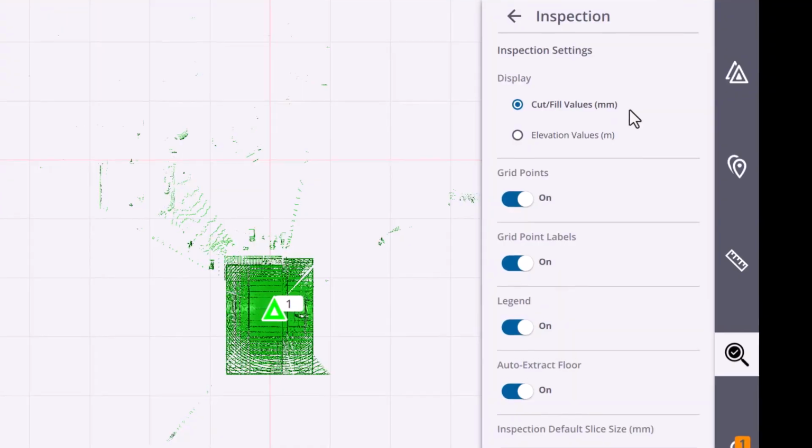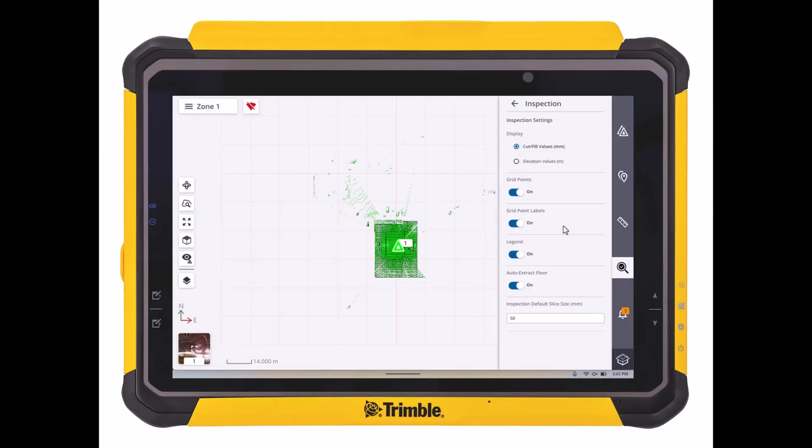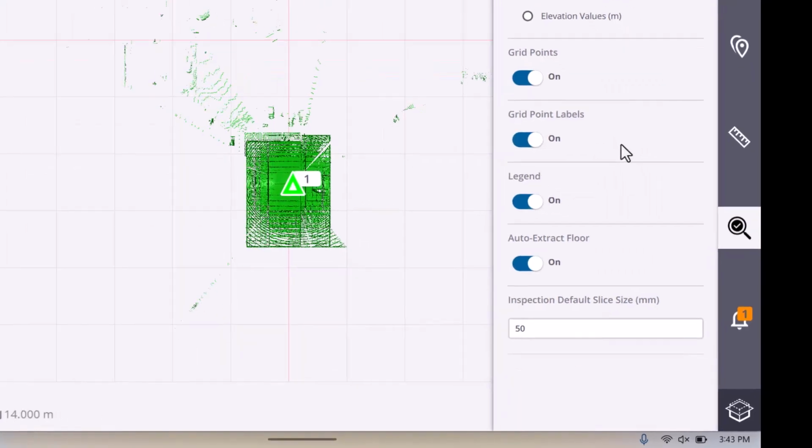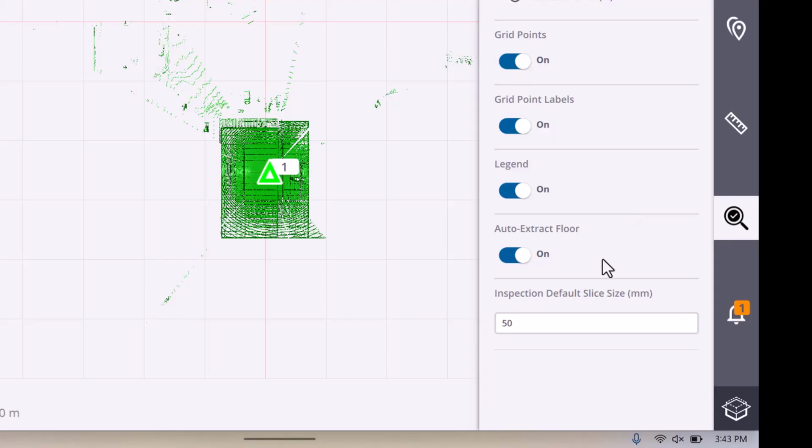Then we decide if we want our grid points to be displayed as cut fill or elevations. Then we can have the grid points on or off, the labels on or off. We can also decide if we want to have the legend displayed and if we want the automatic floor extraction. Now this is some of our AI. I recommend you leave it turned on to extract that floor.